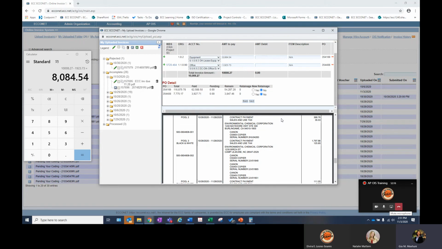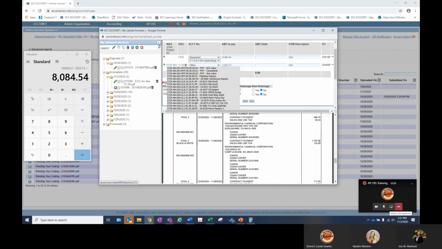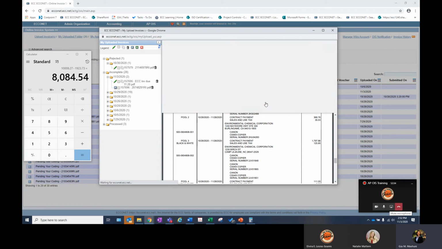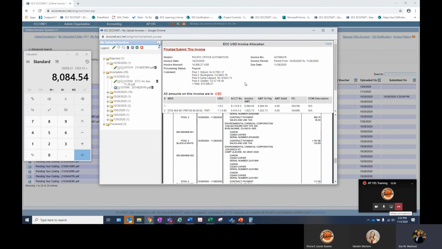And for this one, it would be the PMT non-labor, because it's a non-labor charge. So once I select that, I'm good to go. And I should be able to move on to the next page. Here we go. As you can see, I added a comment earlier. It will list that here, which is really nice. So it provides you with an overview.